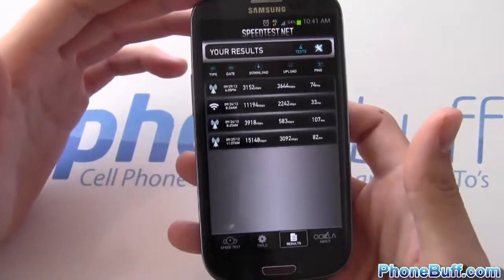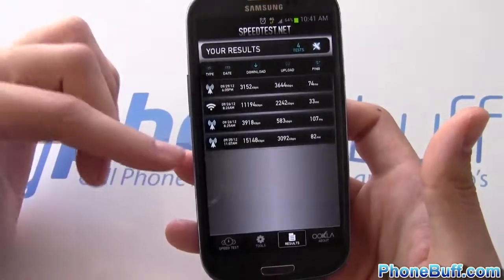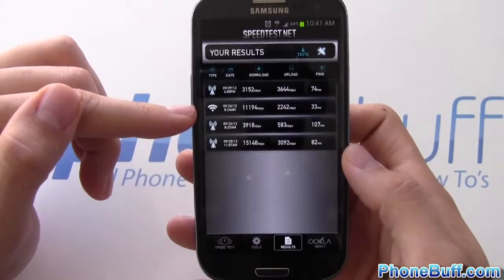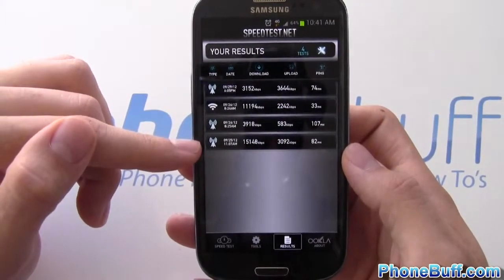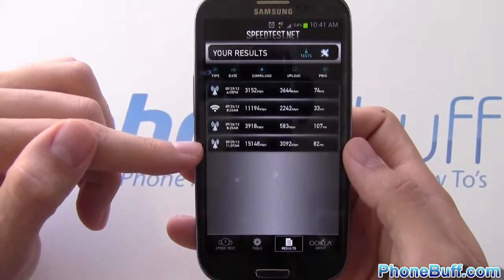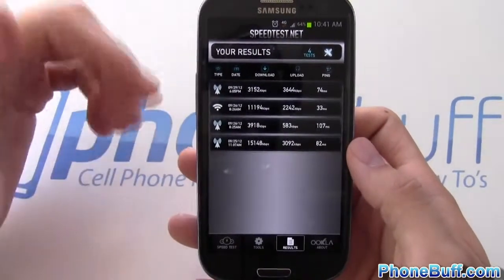I like to see what my internet speeds are. So I'm on T-Mobile, as you guys can tell. This one right here is Wi-Fi, but you can see my speeds. I don't know where I was here. I got 15 megabytes down per second, 3 megabytes up, which is pretty good. T-Mobile's 4G network.